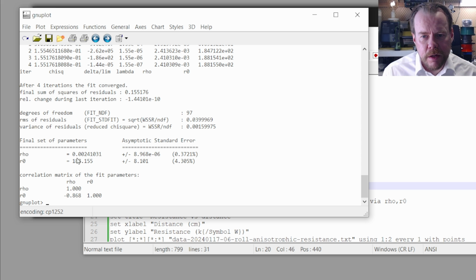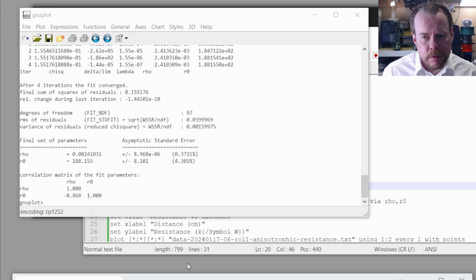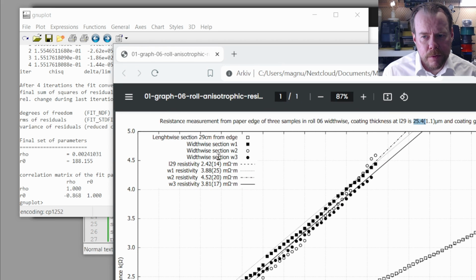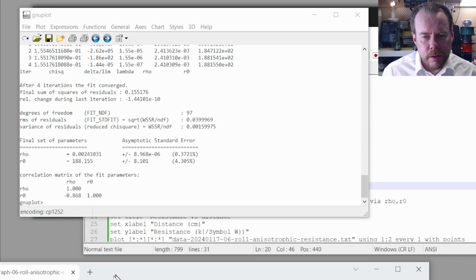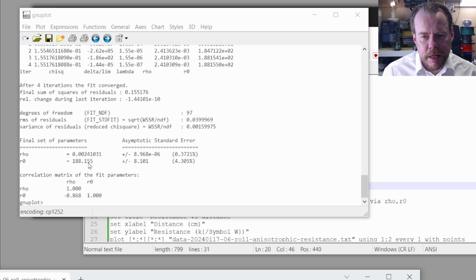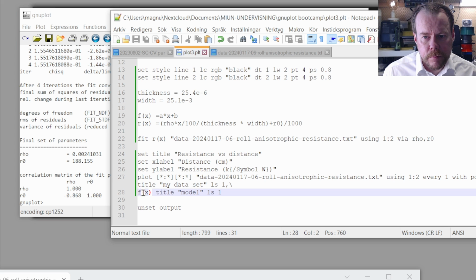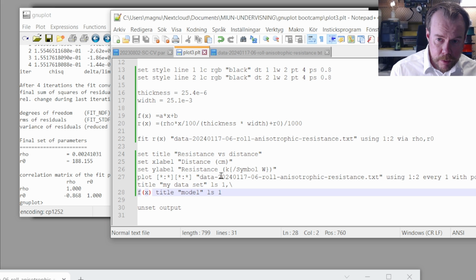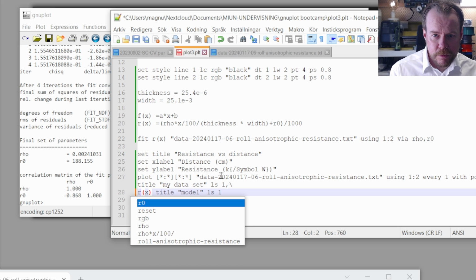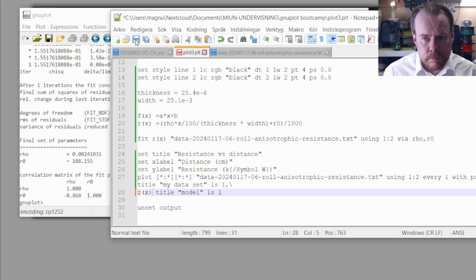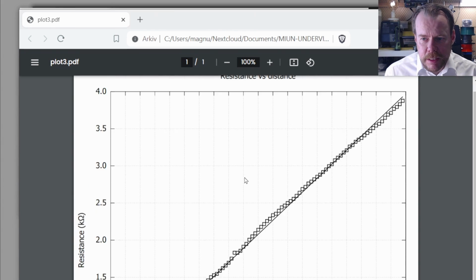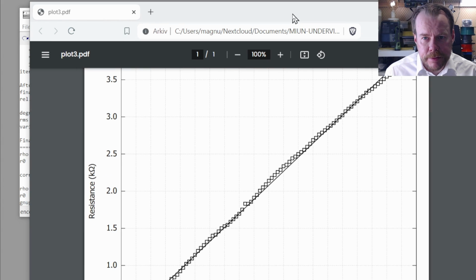So now it says rho is 0.002 ohm meter, right? That is 2.4 milliohm, right? You can look at the old data here, it says 2.4 milliohm. And the contact resistance is 188 ohms, right? So if we want to plot that function now, we can plot R here instead. Then it looks like that, right?